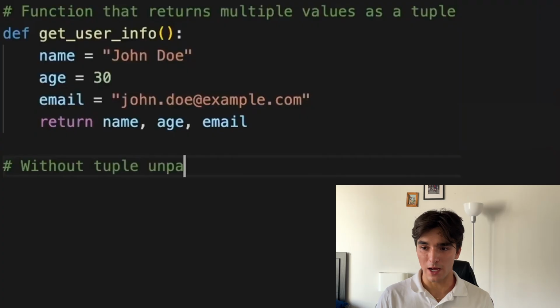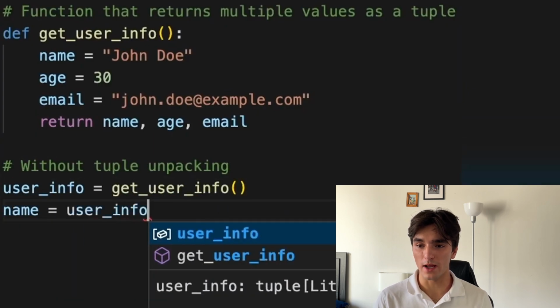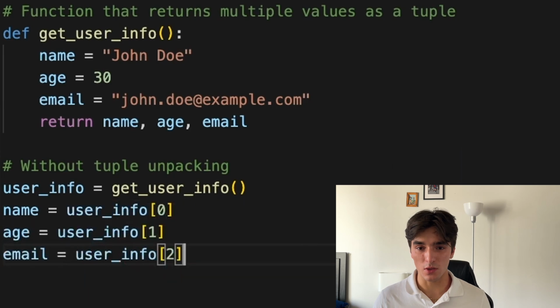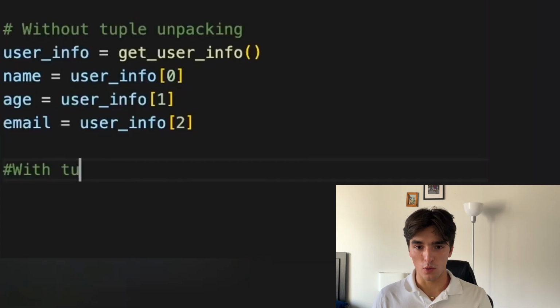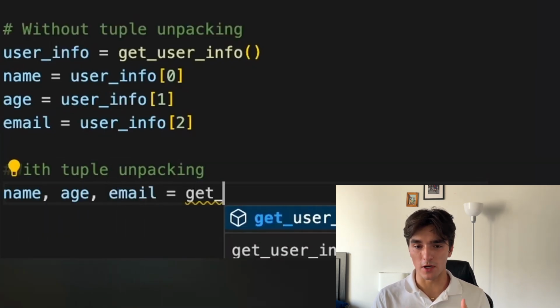A lot of people will make this very common mistake. Whenever assigning the values from a tuple, they index the tuple using 0, 1, and 2. This can become cumbersome and less intuitive, especially when dealing with larger tuples. Instead, you could use tuple unpacking. With this, we directly assign the elements of the return tuple to separate variables in a single line. This reduces the number of lines in your code, thus making your code more clean, readable, and efficient.